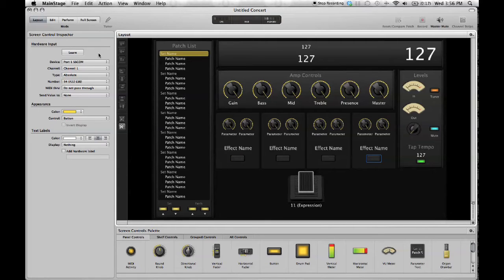Now we'll learn the tap tempo, that's key 5, and we can leave the type there at press release. The tap tempo will work for that. Now we're going to map the parameters to the top row of the SoftStep.